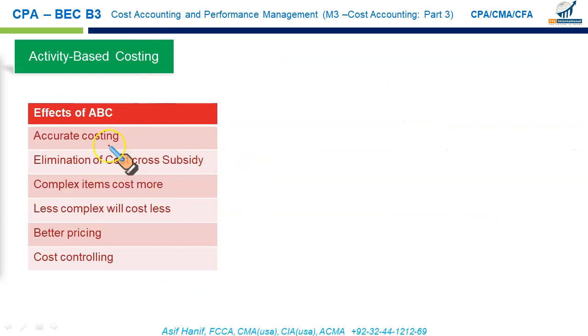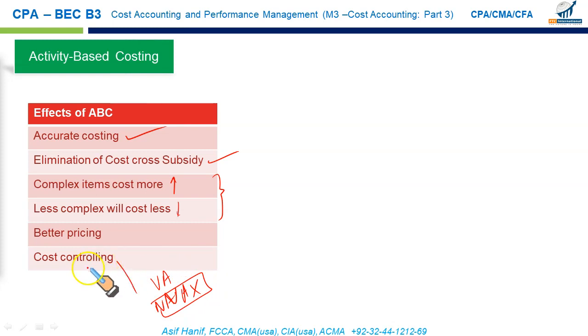So effects of ABC, of course, we have discussed to some extent. Accurate costing, elimination of cost cross subsidy. Complex items that take more resources and more activities should cost more, and less complex activities will cost less. This is a very good feature of activity-based costing. And of course, better pricing, and it helps you in controlling costs because you will be able to identify which costs are value adding and which are non-value adding. So these non-value adding costs must ideally be eliminated, and this would lower your costs as well.